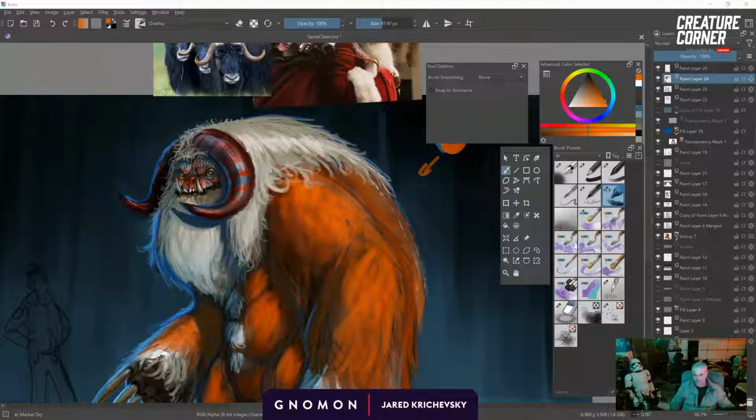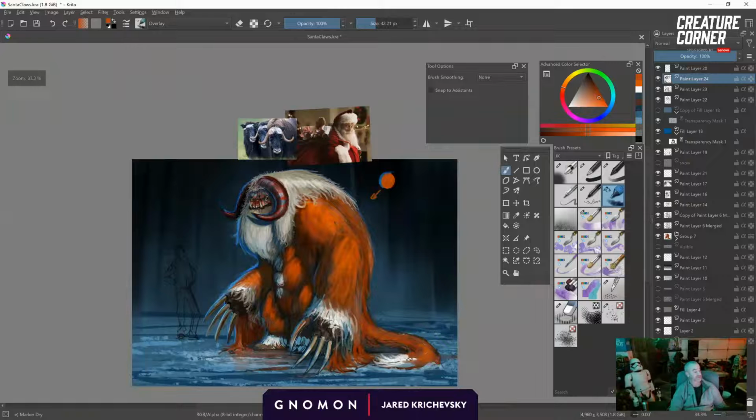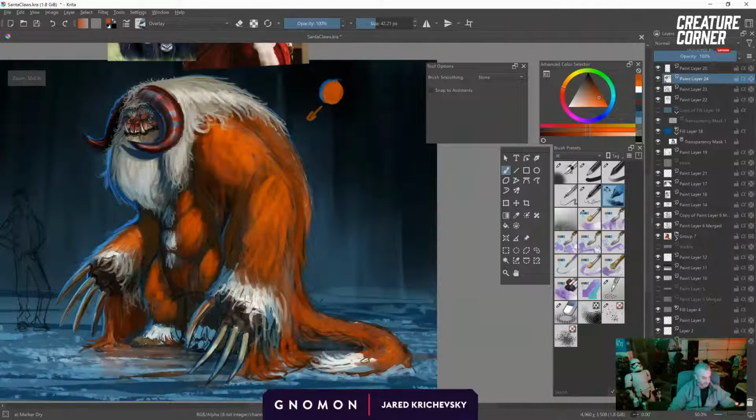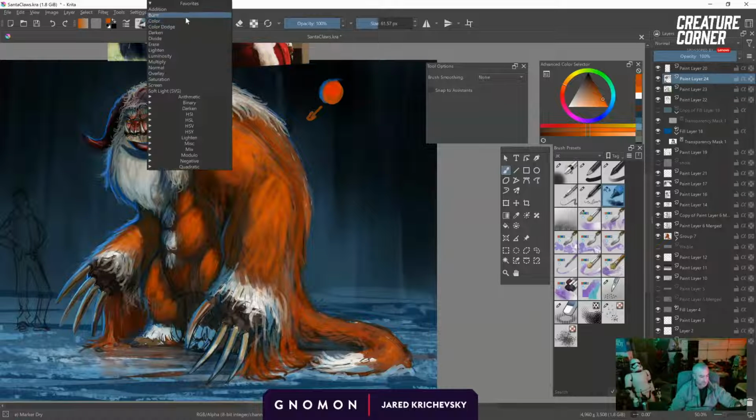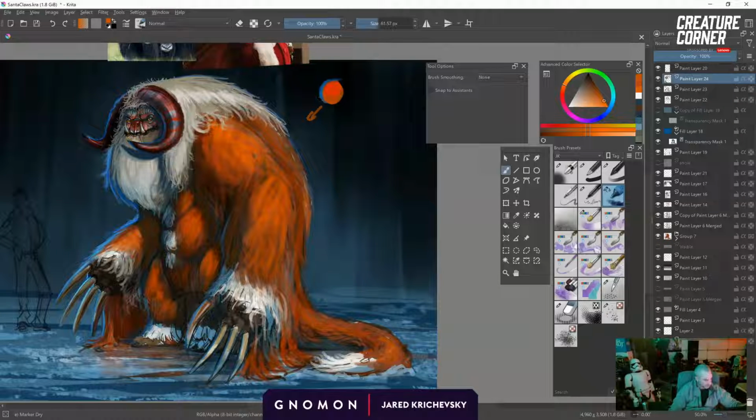Okay. Red around the rim here. Something like that.